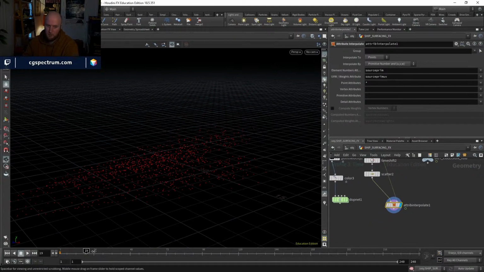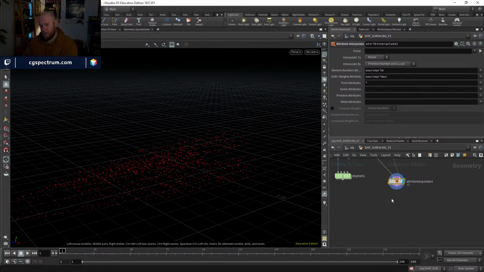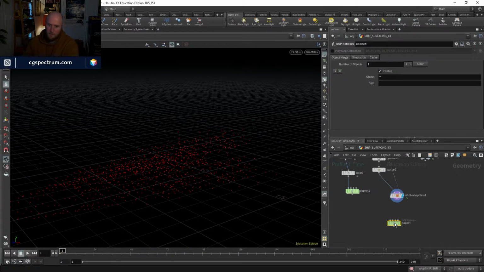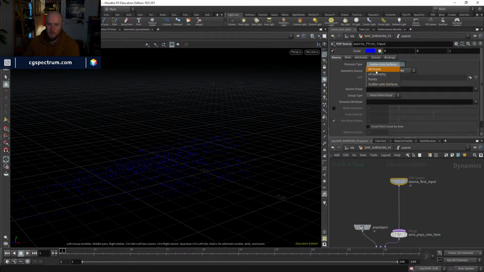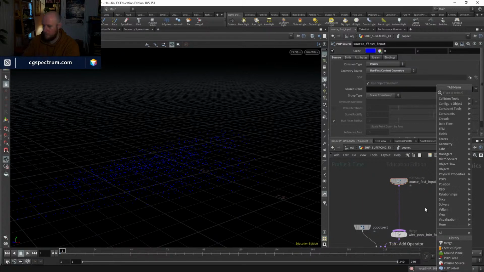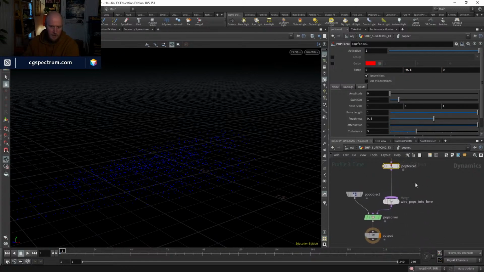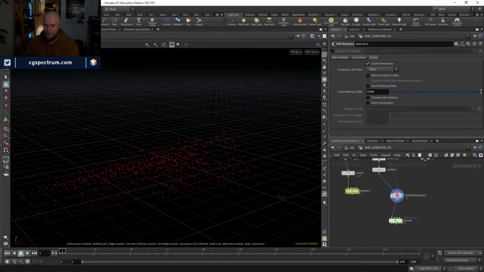So that's awesome. It's nice and quick, but now we've got points that are in the same spot every frame, apart from the translating. Let's put that into a pop network, and we'll do source points, pop force, -9.8, and we're going to want our static object. So we can just copy that static object from there into here.